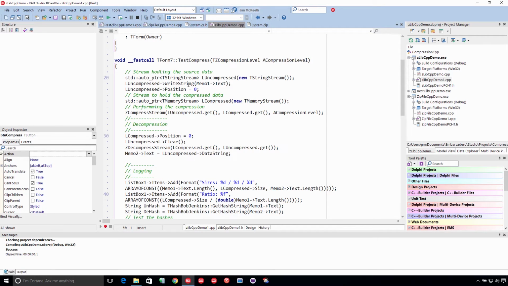So we have two streams here. We have our string stream for uncompressed. This is the uncompressed data we're reading from the memo. And then we have a memory stream that's our compressed data. And then the compression is actually handled right here. We should use the Z compress stream.